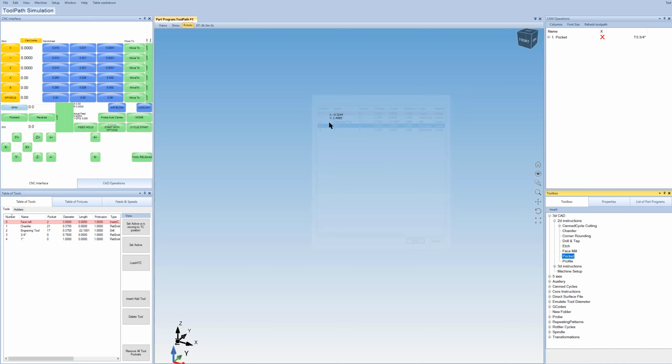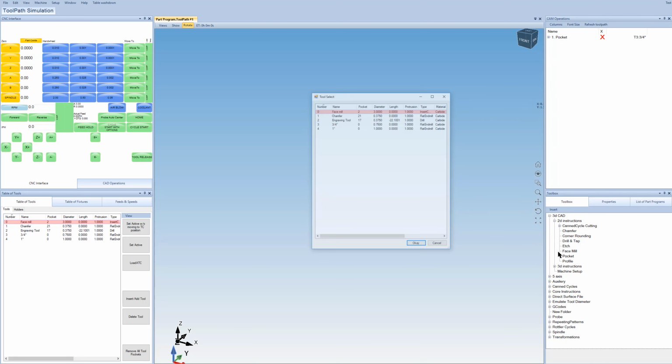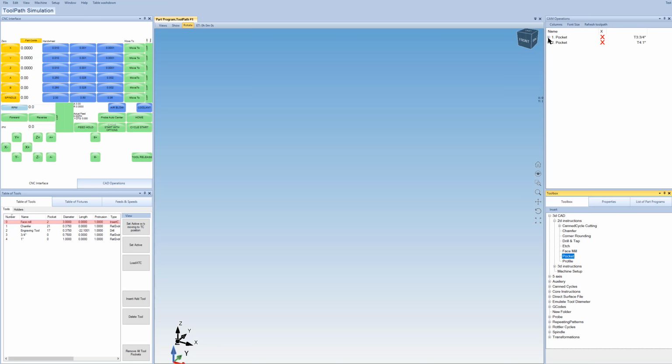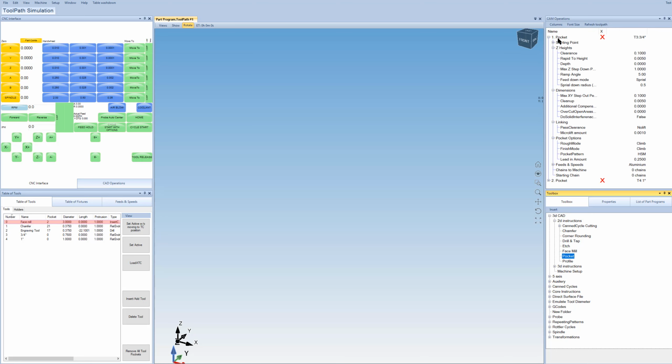So I'm going to pick tool number 3 here. I'm going to insert a second pocket and pick tool number 1. Or sorry, tool number 4, which is a 1-inch tool. Okay, so let's look at the first instruction here that uses tool 3. Now when I insert this, along with this tool down here, you can see that it just kind of brings up the default properties, okay?